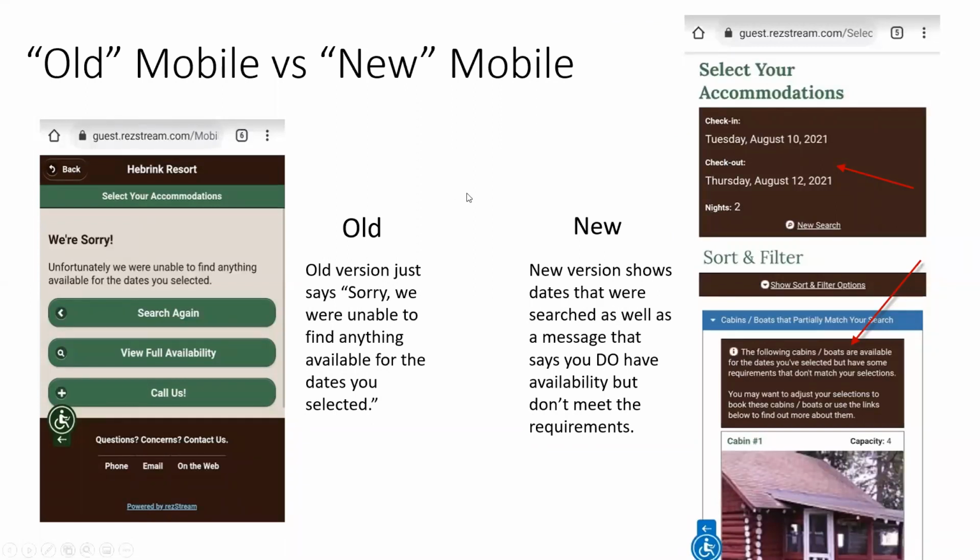This is one of the reasons that we did the old mobile versus new mobile. This is just one example of the functionality of that version. I did a search for 2 nights, but I required a 3-night minimum. So on the mobile booking engine, it basically just said, oh, we can't find anything.